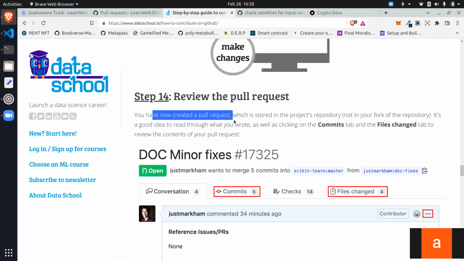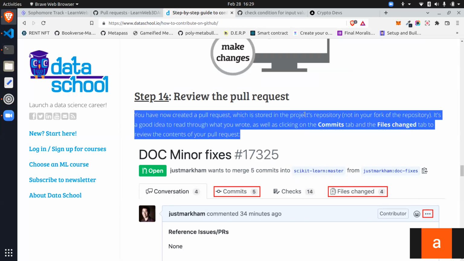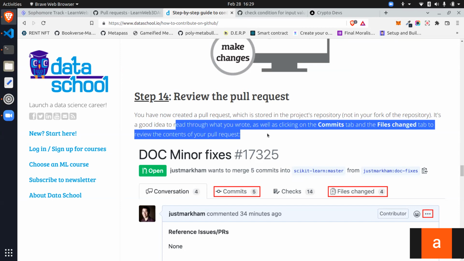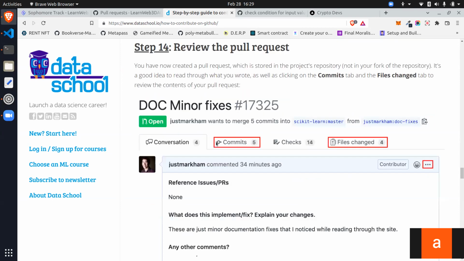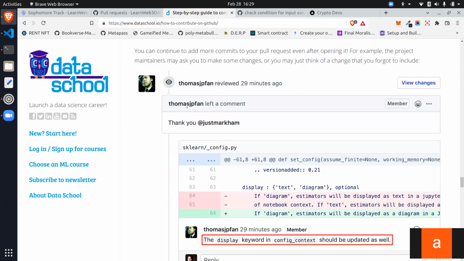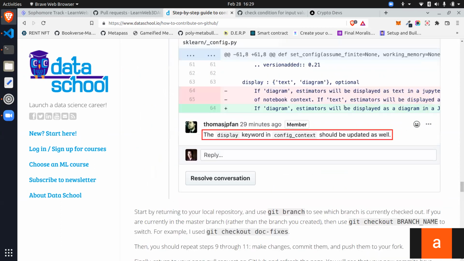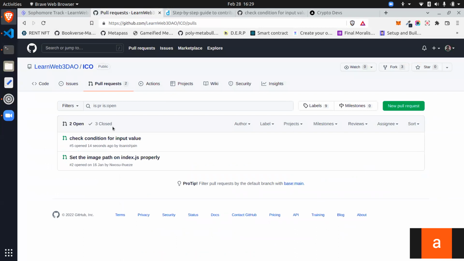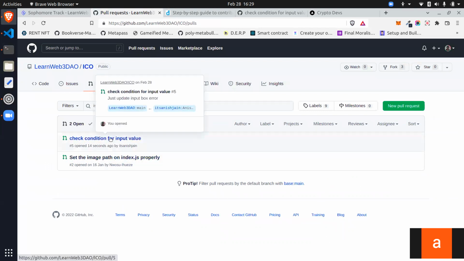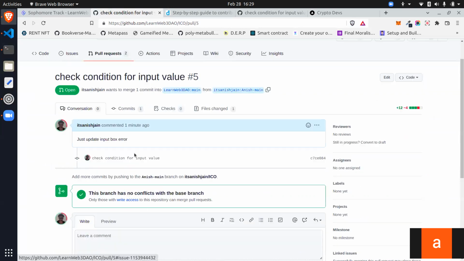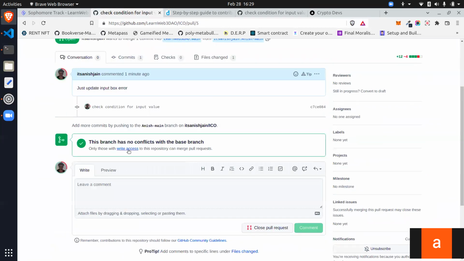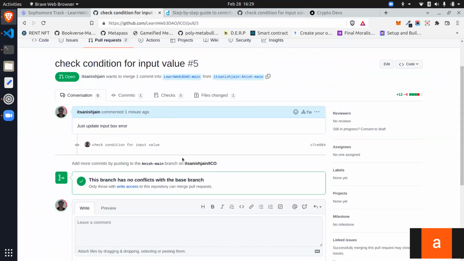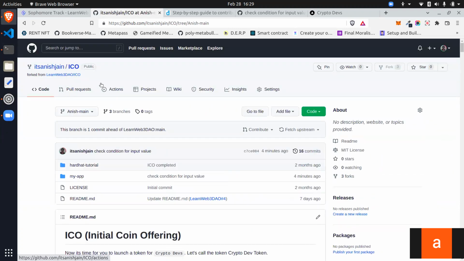Okay, so now you are creating the pull request, which is stored in the project repository, not in your forked repository. It's a good idea to read through what you wrote in the commits and all these things. But I guess this much is pretty much complete from our side. Add more comments to your pull request if needed. They can see check conditions for input, set the image path on the index.js. This one is a different one, but this one is ours, and they can also see what the changes are. They just go to the anish.me branch and see whatever is there.